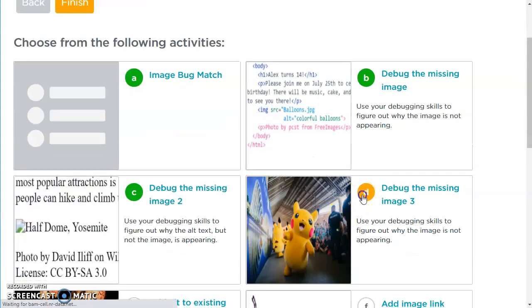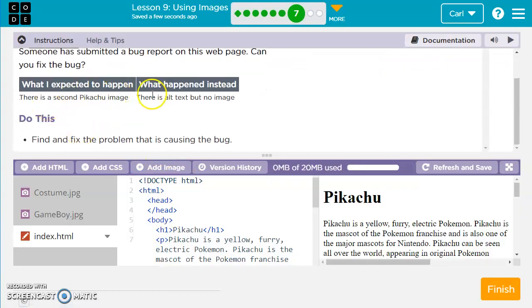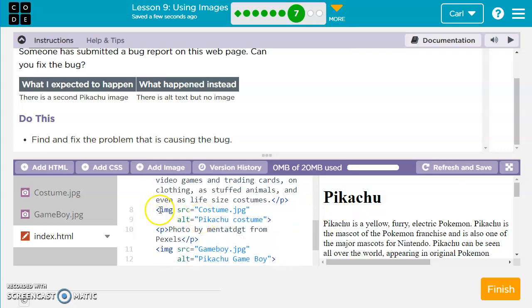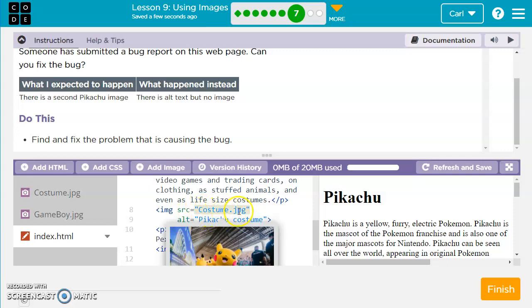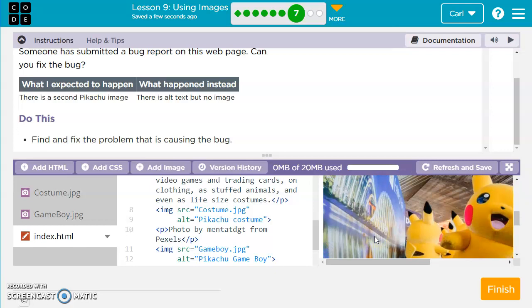Okay, for the next one, let's debug the next image. There should be a Pikachu image, but there is alt text but no image, so let's find the image tag. Image SRC, that looks good. Costume.jpg. Okay, that's the same name here. Alt equals Pikachu costume. Alright. Well, that's showing up. Oh, there's a second Pikachu image.